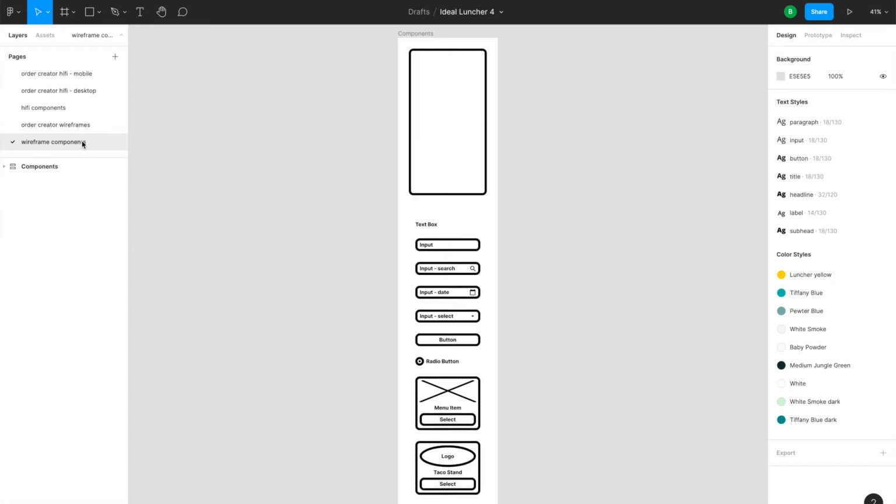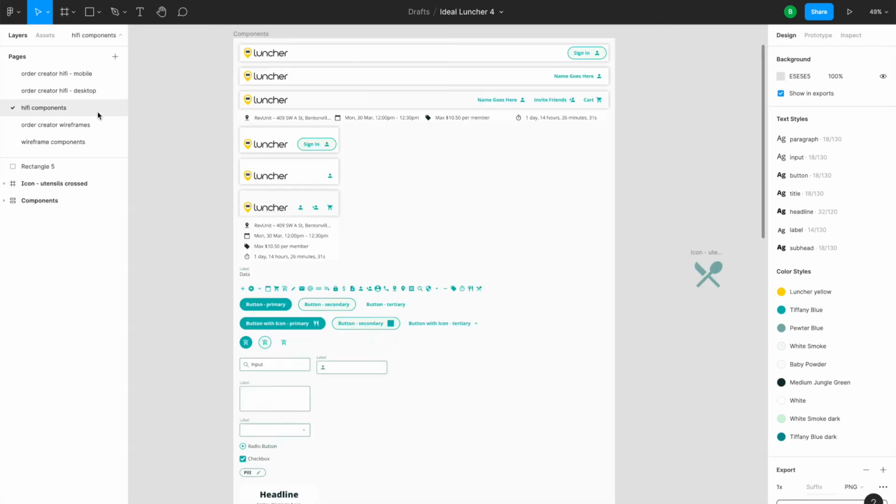In this case, I did make some simple components for the wireframes because it was easier just to drop in a button and not think about drawing it out. And then after that, I moved into high fidelity components. So I built these out. These are based off of material design.